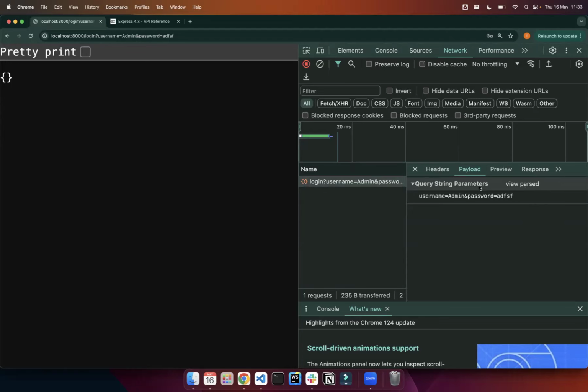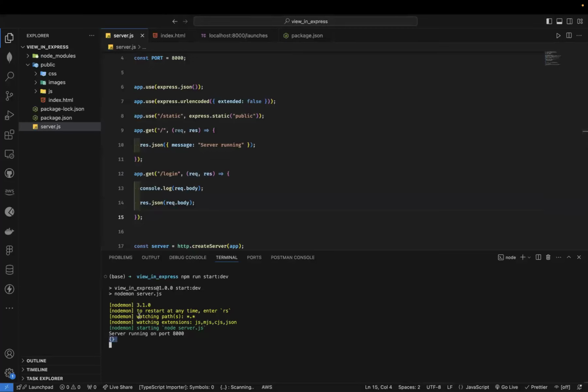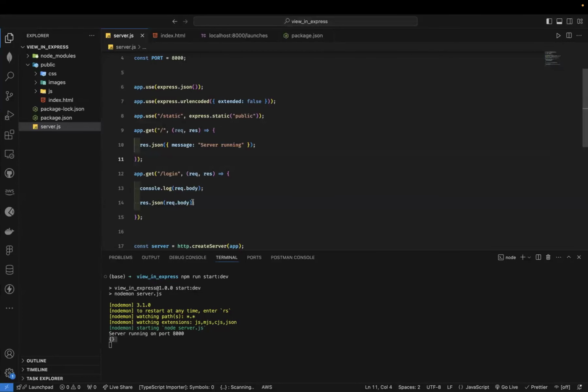Okay. All right. Everything looks fine. Let's go back to our server. I'm getting an empty payload. So let's see. There's something wrong. Let's debug.